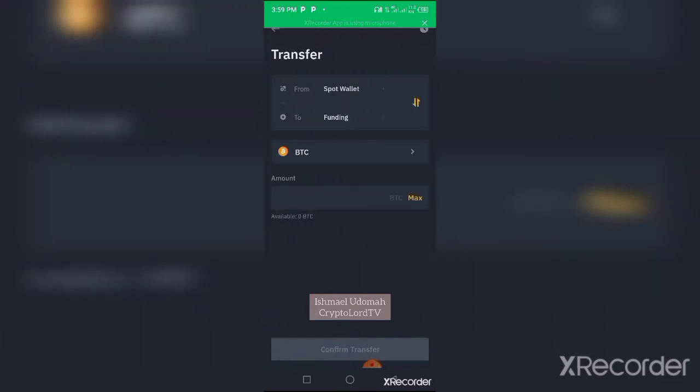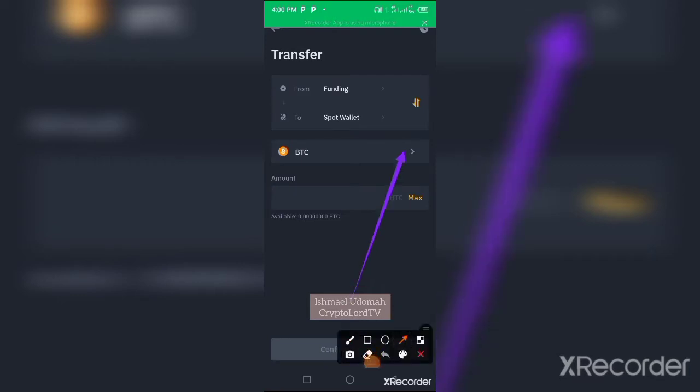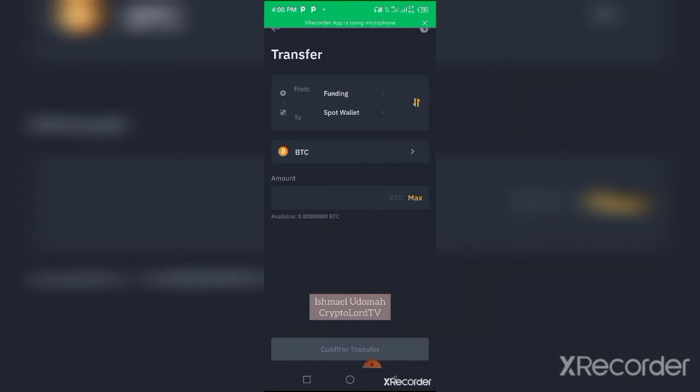When you click on transfer, you already have my spot wallet here, and I also have my funding already. Let's assume you don't have it in this order. Let's assume you have it in this order. Funding, from funding wallet to spot wallet, what do you do? You have to make sure that you change it the other way around by clicking on this icon. The icon will swap.